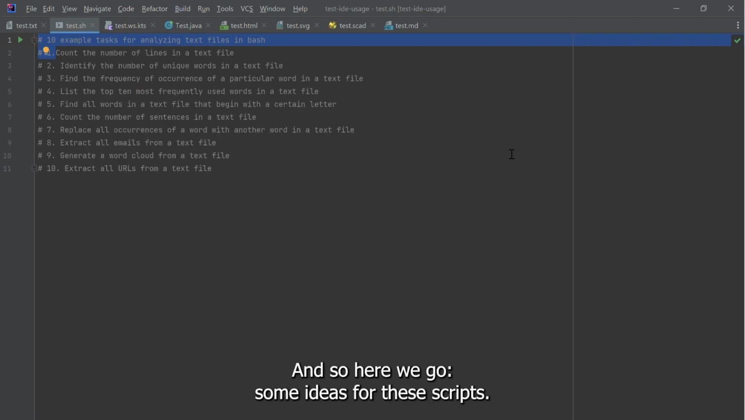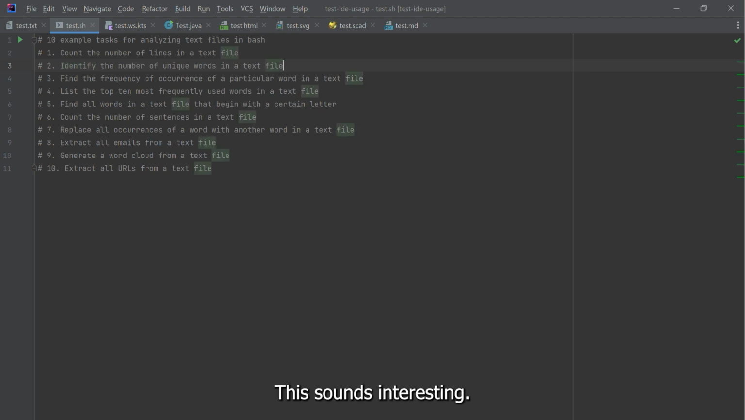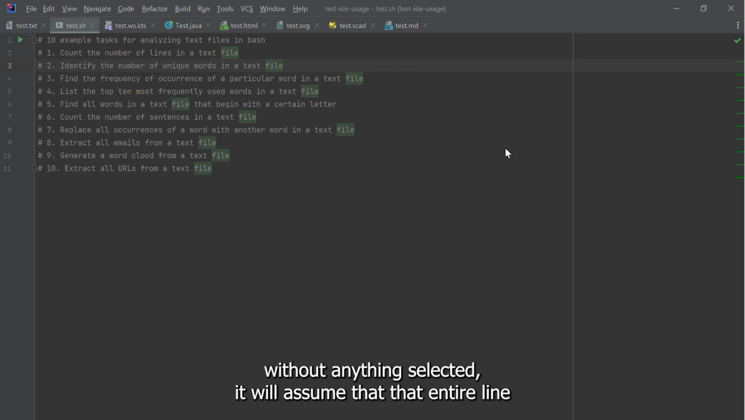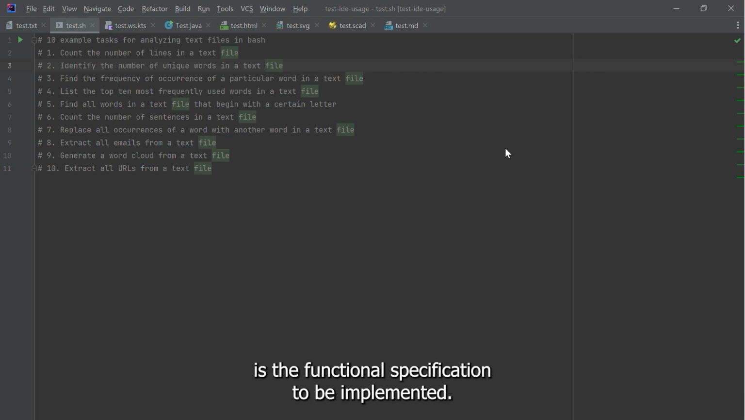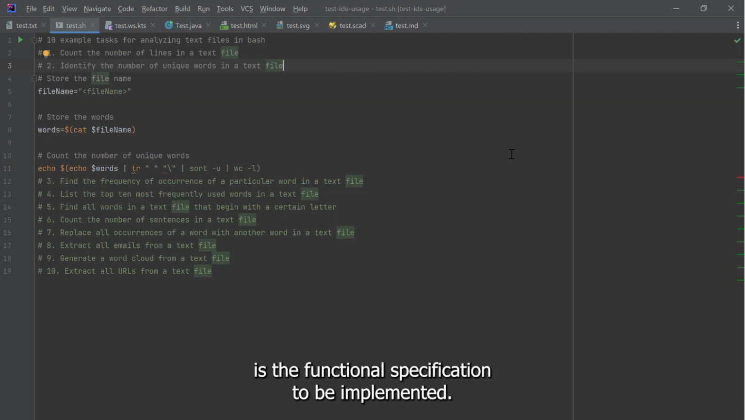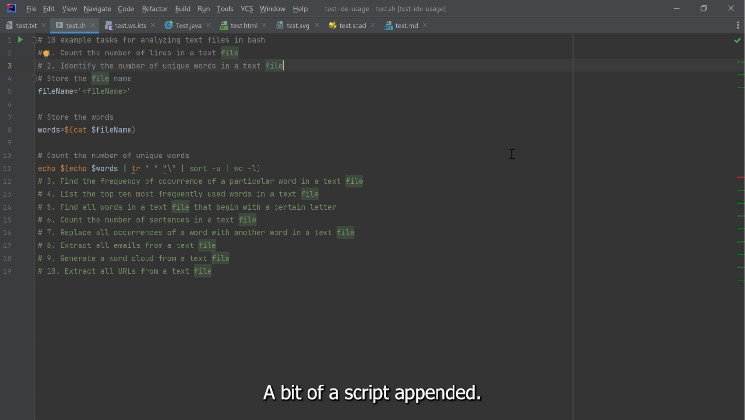And so here we go, some ideas for the scripts. This sounds interesting. Let's see how it implements this line by going to Insert Implementation. Without anything selected, it will assume that that entire line is the functional specification to be implemented. And there we go, a bit of a script appended.